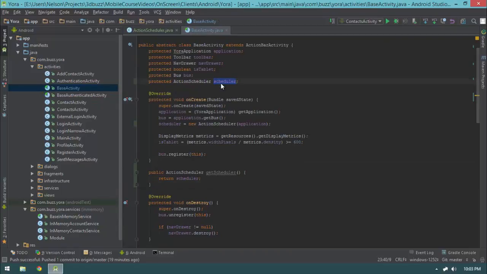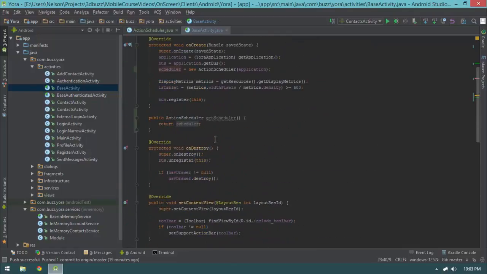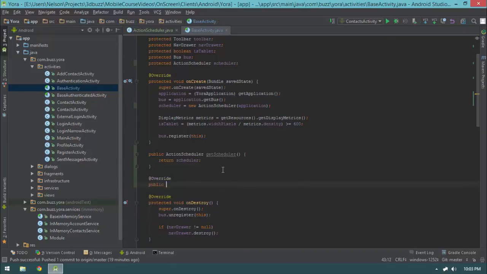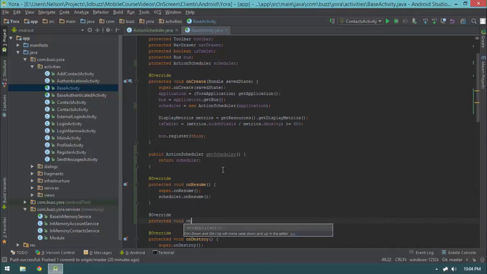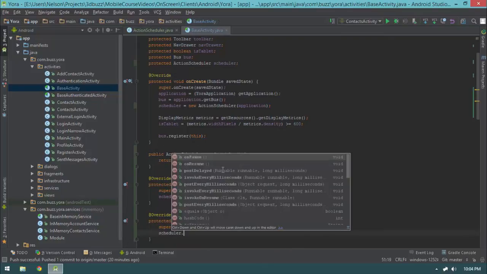On our base activity, we actually have to tell our scheduler when we are resumed and when we're paused. So let's scroll down to our onResume and onPause methods, which we haven't implemented yet. Let's go ahead and override those. Override protected void onResume, super.onResume, and then scheduler.onResume. Override protected void onPause, super.onPause, scheduler.onPause.